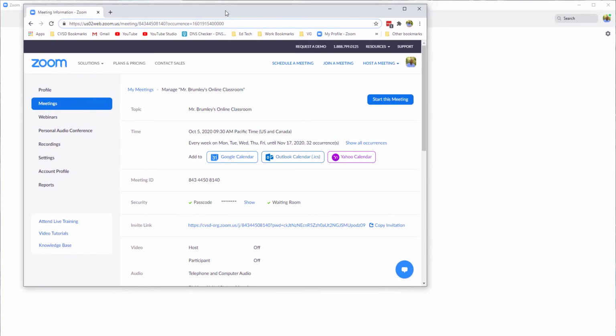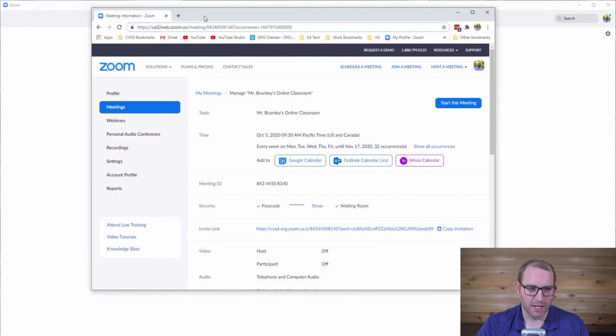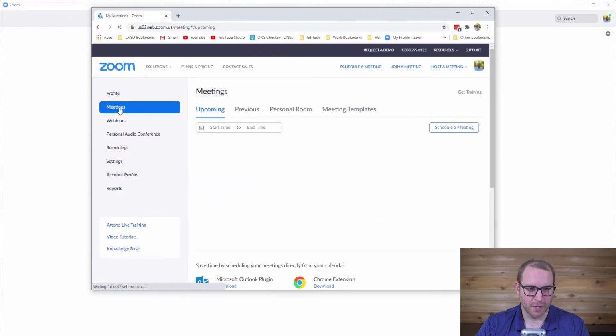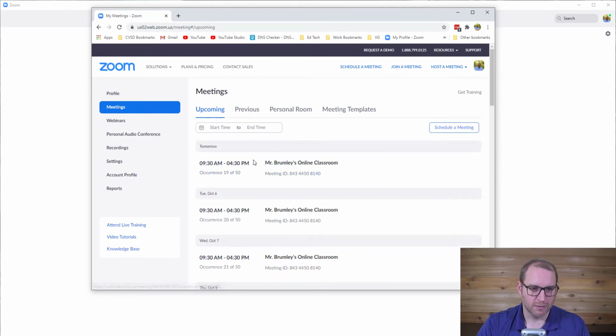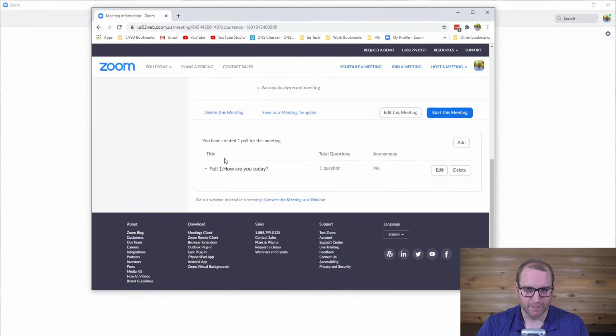And what I want to do is click on the Meetings tab. This will work in your personal room or in your meetings that you have scheduled already. So I'm going to do this in my upcoming meeting here. So I click on my upcoming meeting. And what you want to do is scroll all the way down to the bottom where you have polling. And then you can see I've created a poll already.